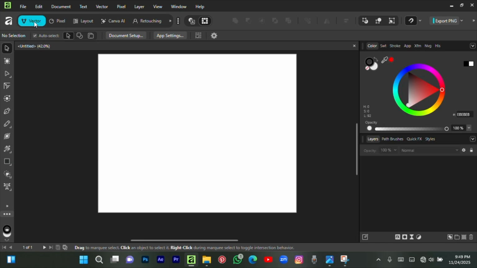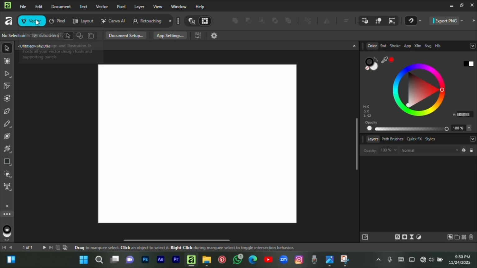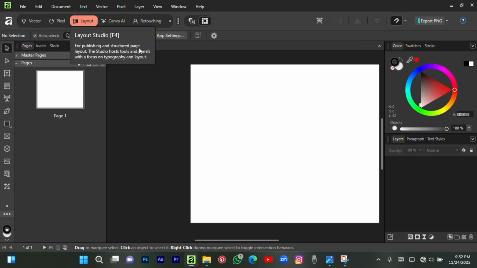Vector, we all know, if you want to create your logo design, you want to create some illustration and all that, you need to use vector. This one here represents Illustrator and this one here represents Pixel Studio. If you have a picture and you want to edit it, you can use Pixel Studio. This one is for correcting and enhancing images. This one right here is the layout. If you are creating a magazine, a book, or, let's say, a brochure, you can use the layout studio.